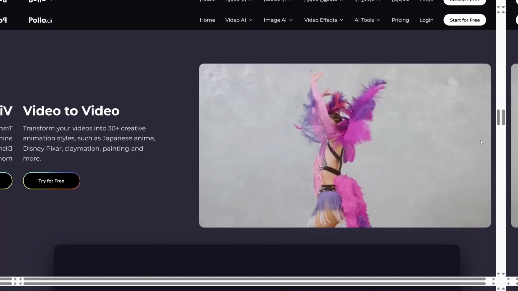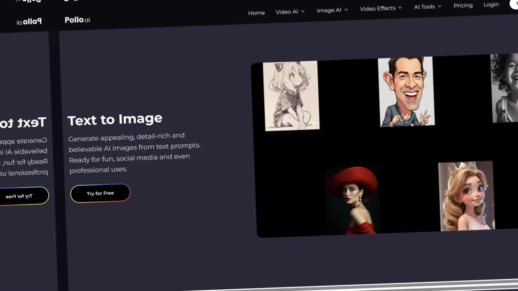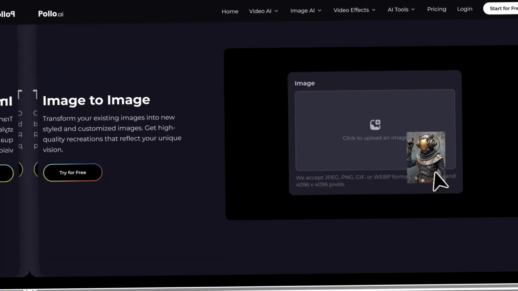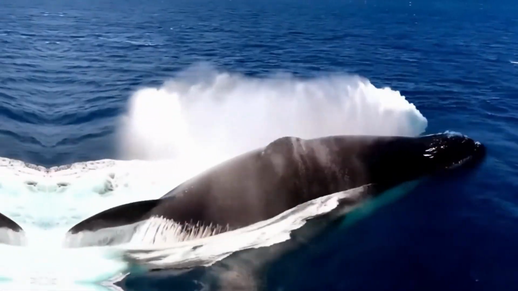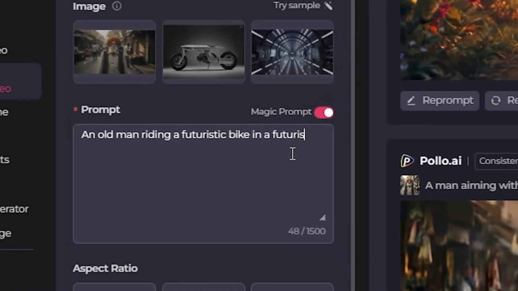Want Pixar-style animation, Ghibli vibes, lip sync, face swap, or a twerking teddy bear? Yeah, Pollo's got over 150 viral effects baked in, and counting. And it's not just effects.